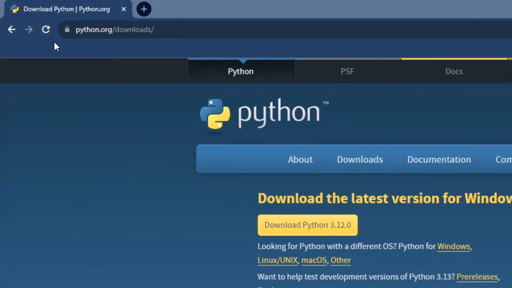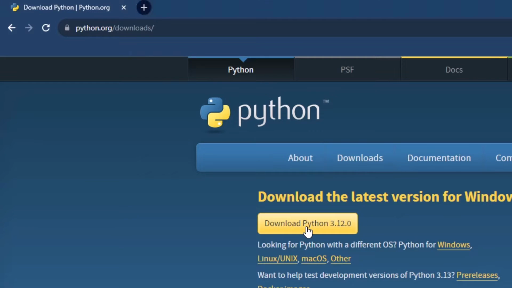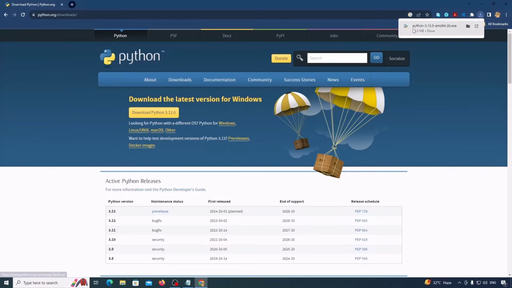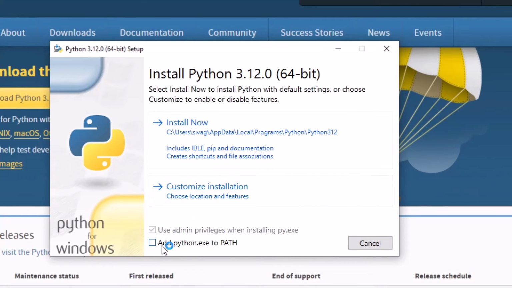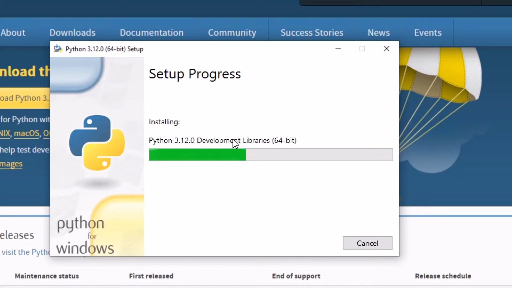Let's start by installing Python. I'm at python.org/downloads. You could look this up on Google as well. I'm going to click download Python 3.12.0. Once the download is complete, open the installer. Make sure that you select add python.exe to the path. This is a mandatory step. After that, click on install now.